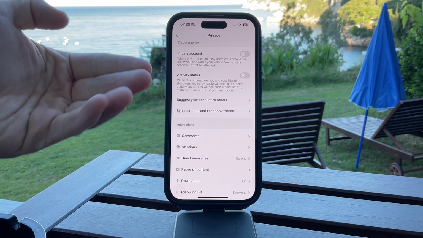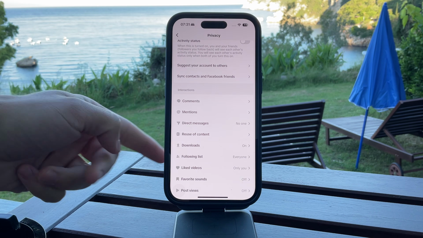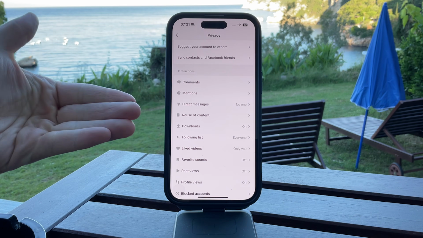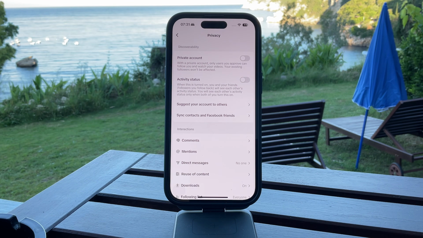If you ever change your mind and want to stop others from reposting your videos, you can come back to this setting at any time and turn it off. It's an easy way to manage how your content gets shared on the platform.